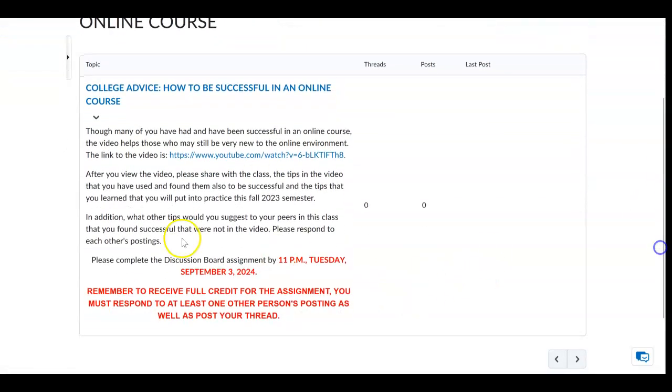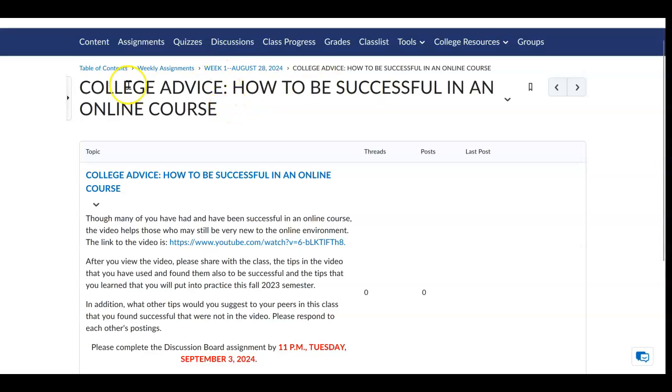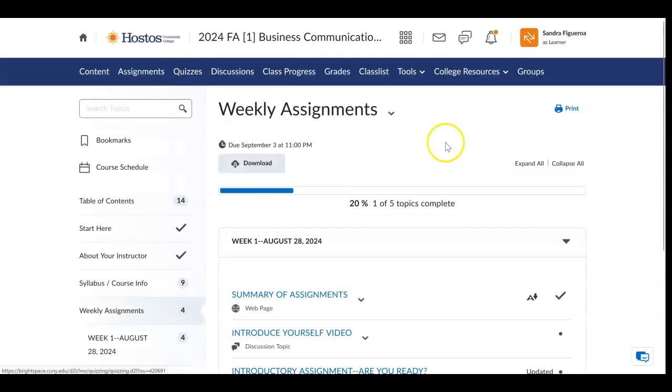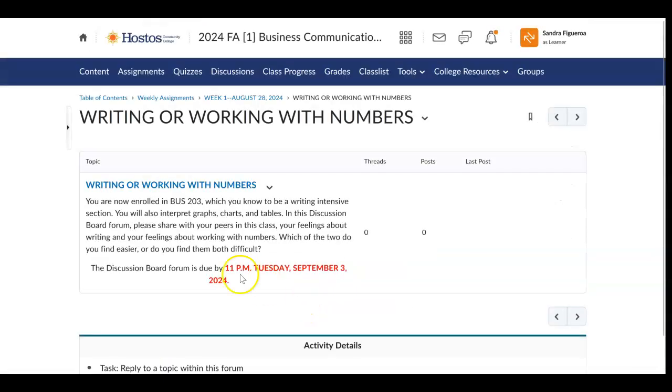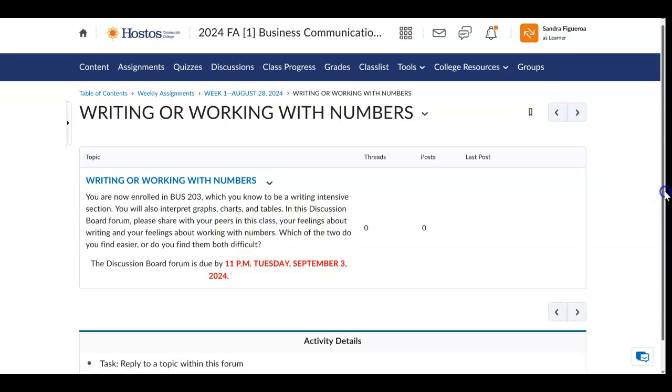And then just make comments, answer the questions that I have here. Okay? That's all there is to it. And the same thing with working with numbers or writing. All right, which do you prefer? Writing or working with numbers? Okay, here's the prompt, and then you just tell us, share with us how you feel.